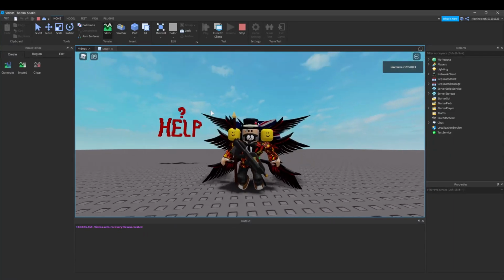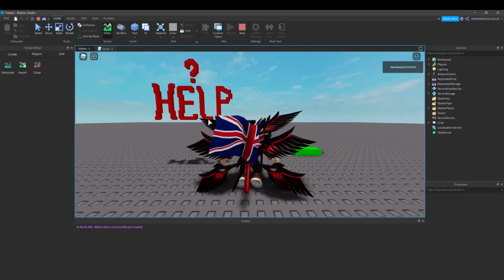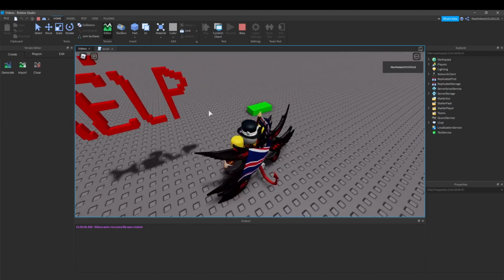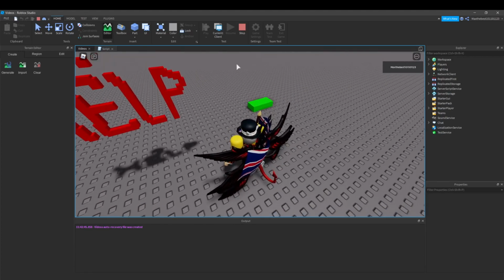So yeah, you can use this for any property of anything. Say with a sound, you can mess with the sound volume, you can mess with the size, you can mess with the position, anything. So there you go.